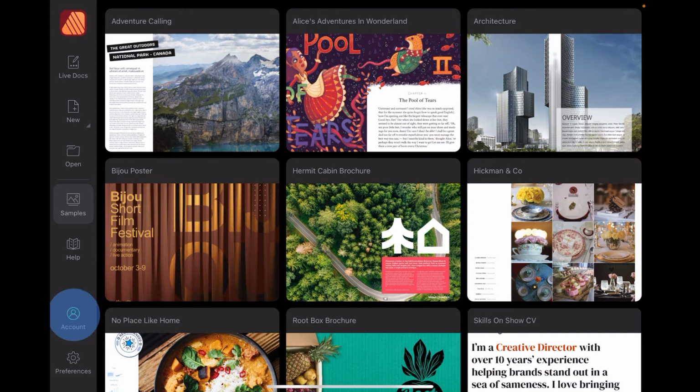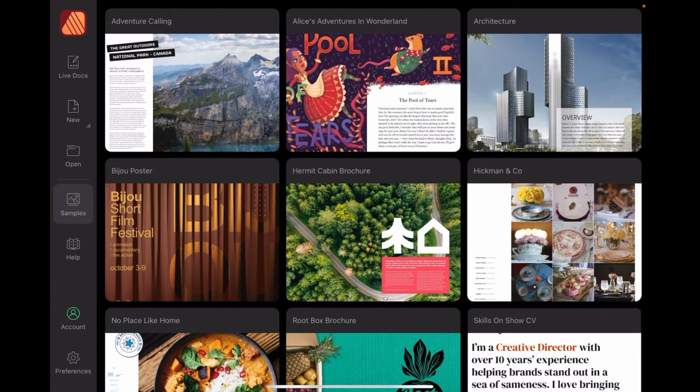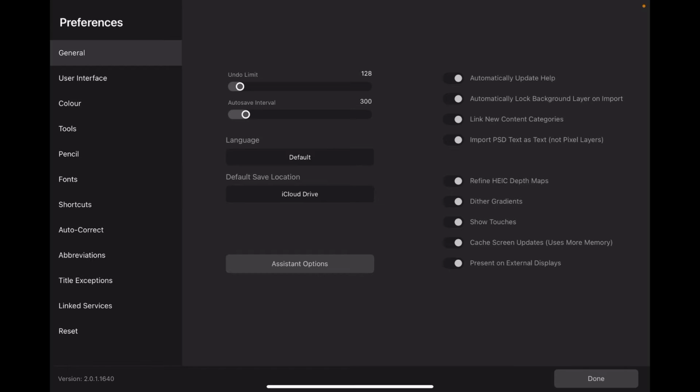Now, the account, of course, that's my account. Let's close that. Preferences. There's all your preferences. Now, there's a couple in here that I really always turn on. Automatically update help. That's that first one. Automatically lock background layer on import. That prevents you from accidentally making a disaster out of something you've imported. Link new content categories. Not immediately obvious what that does, but you'll find out.